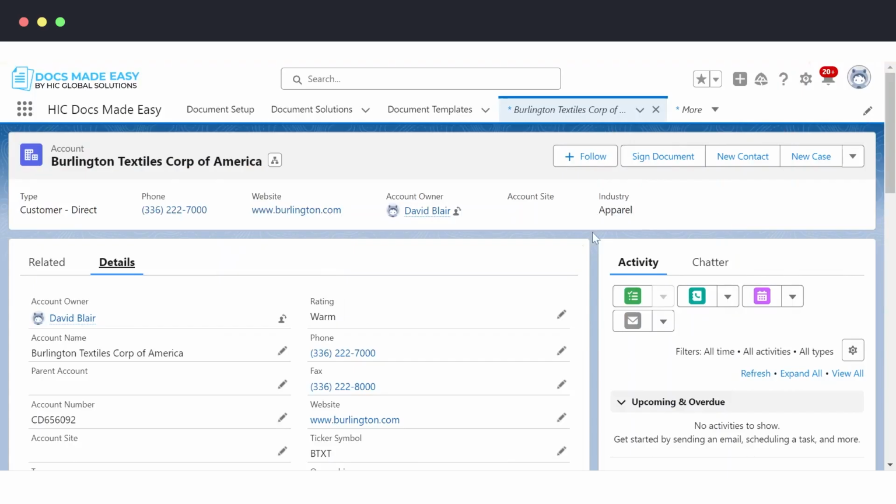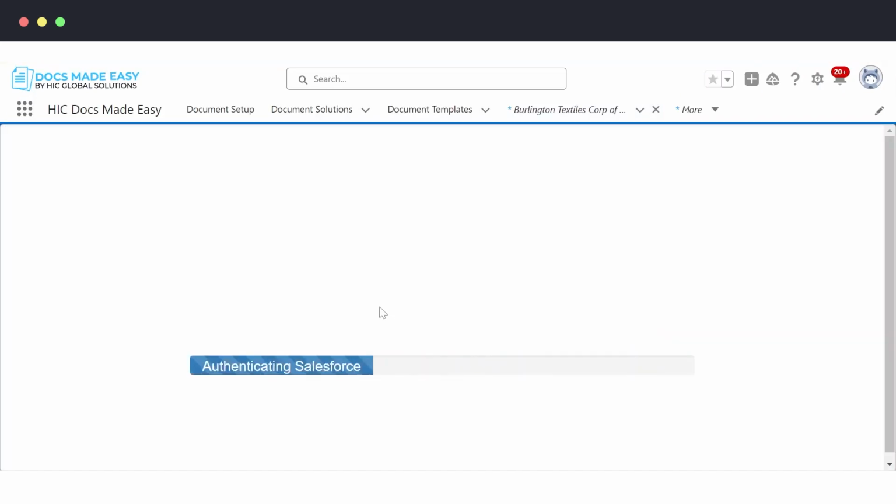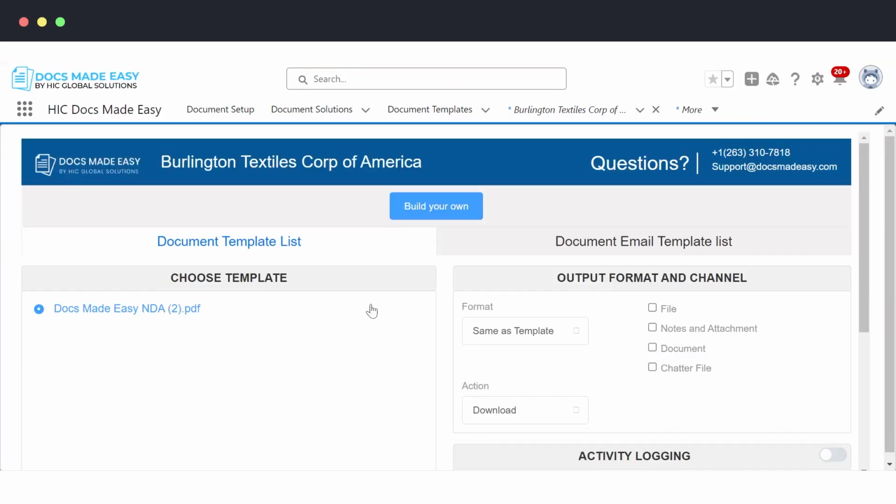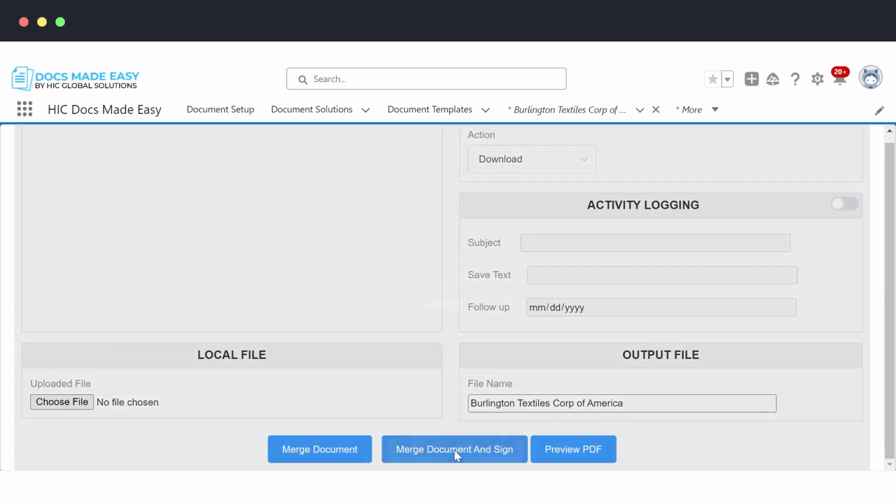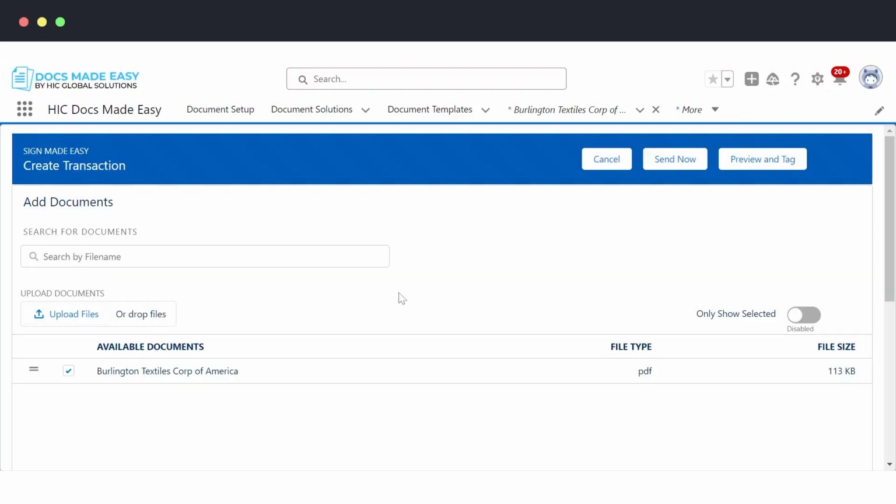And Sign Made Easy for e-signing. Select the document you need to sign and click on Sign Document. Once the document opens, choose Merge Document and Sign. You'll be directed to Sign Made Easy.